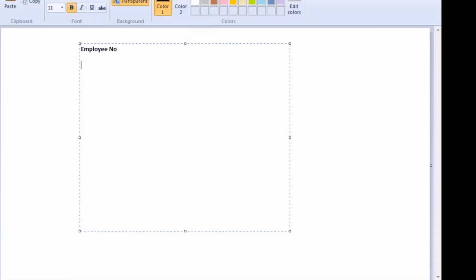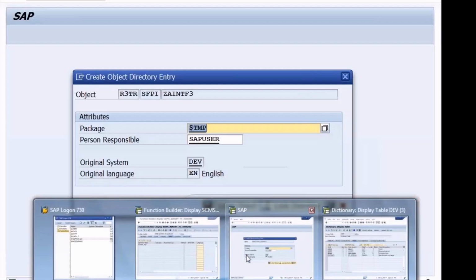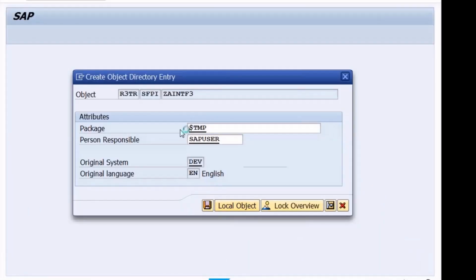Employee number, employee name, what else? Employee photo. Okay, so it has to show me the Adobe Form for displaying what? Employee number, employee name, and what else? Employee photo. This is a requirement. Okay, so for that reason, I'll create the Adobe interface.